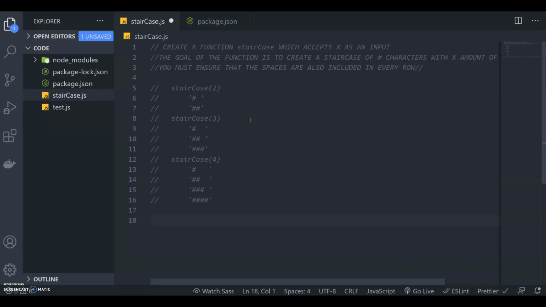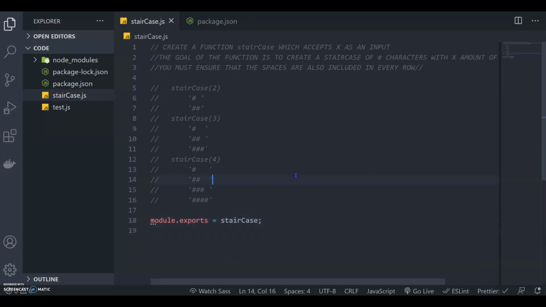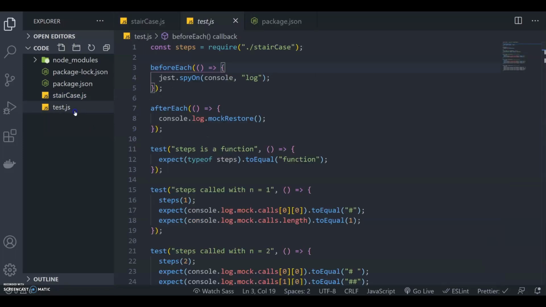So before we start coding up our solutions, one other thing we'll need to do is at the bottom of our file, we just have to say module.exports is equal to staircase, like that. Then in our test file, we can require the staircase file and save it to a variable as such so that we can run our tests successfully.